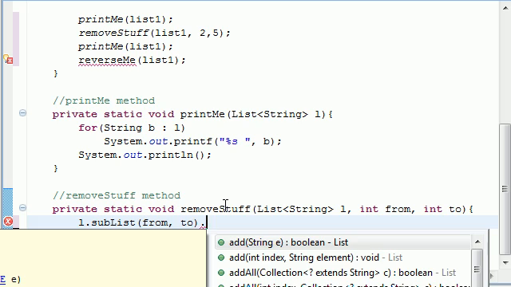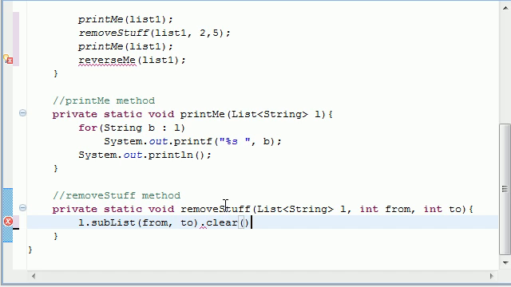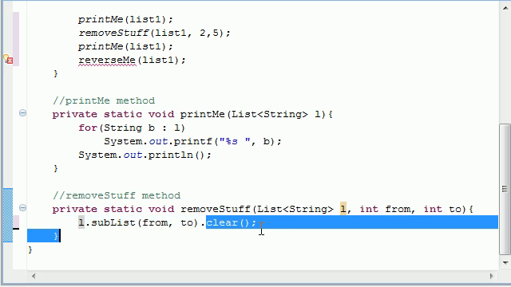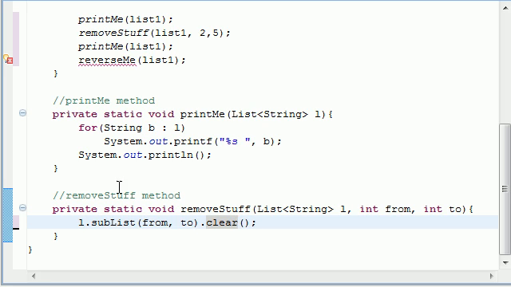Now what do we want to do to that portion? We want to clear it right here. And this is also a built-in method. So sublist and clear are built-in methods that you can use with linked list. And again, what it's going to do, you're going to give it a list, you're going to take a portion of that list, and you're going to delete it. So easy enough, that's how you remove stuff.